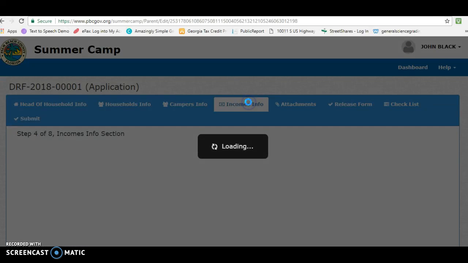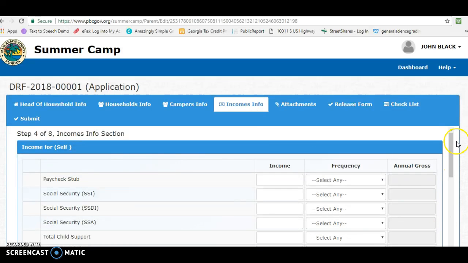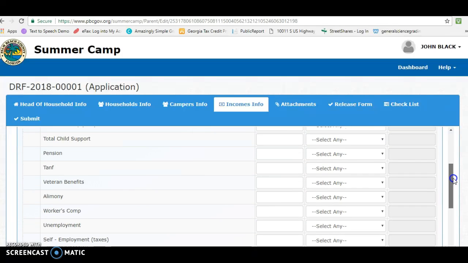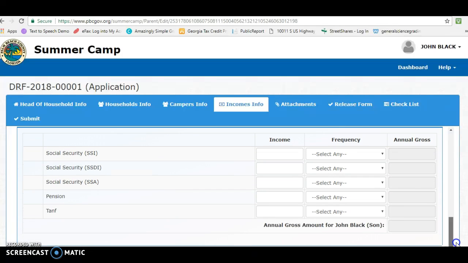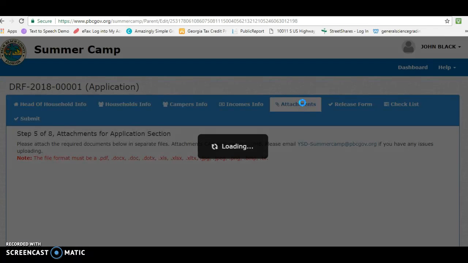All right, income guideline, income information. You will have to complete the income information. Complete everything here that is pertaining to you. All right, and then once you're done, click there, attachments.